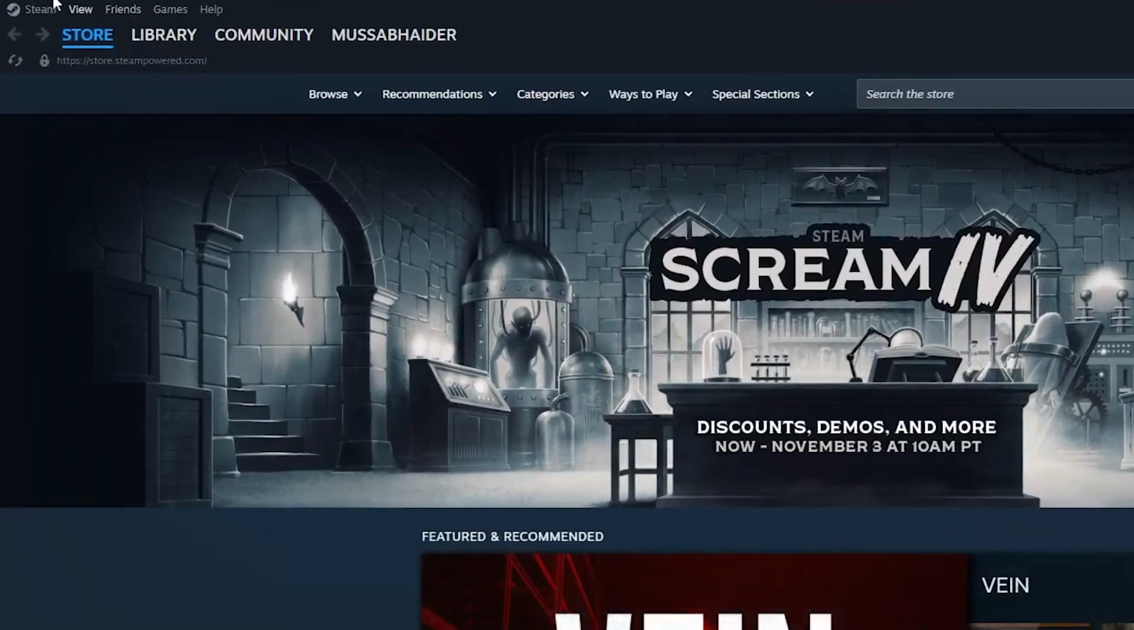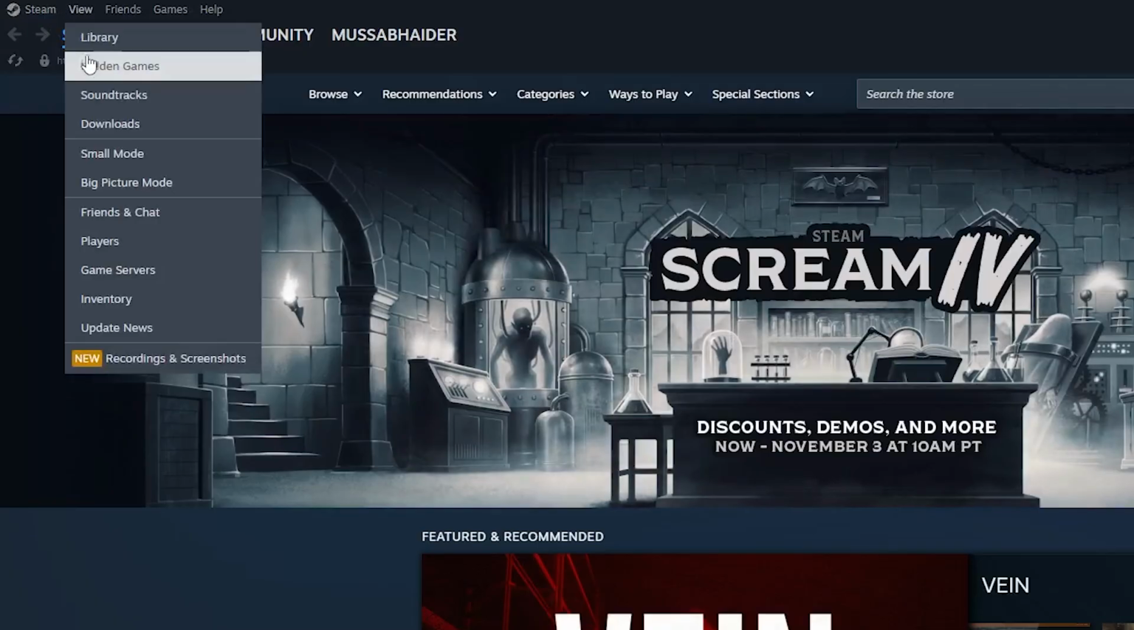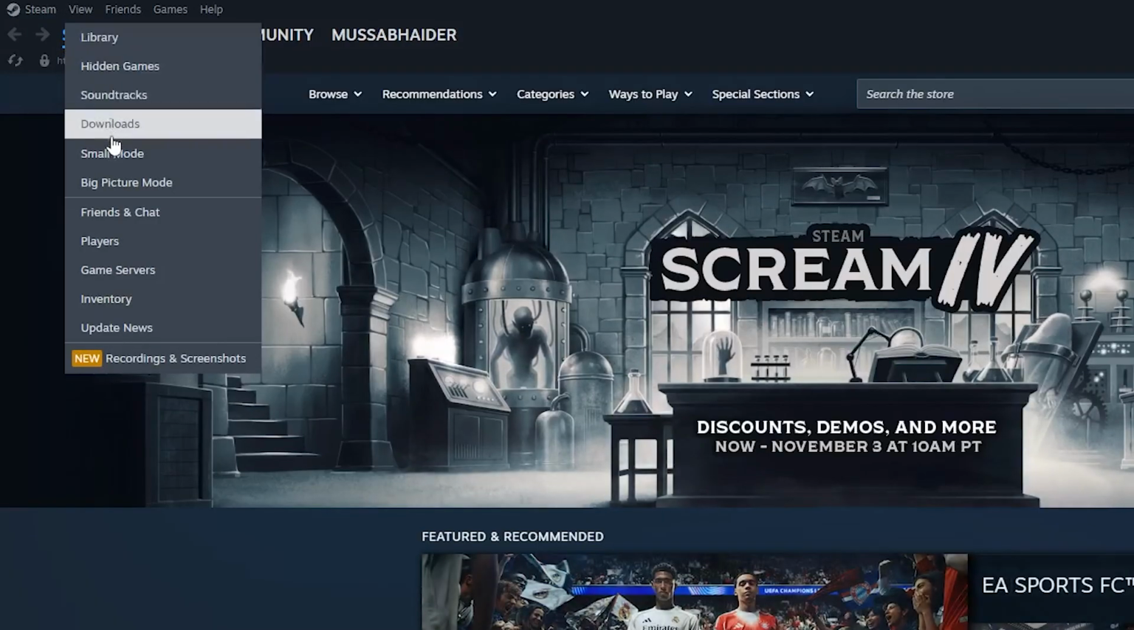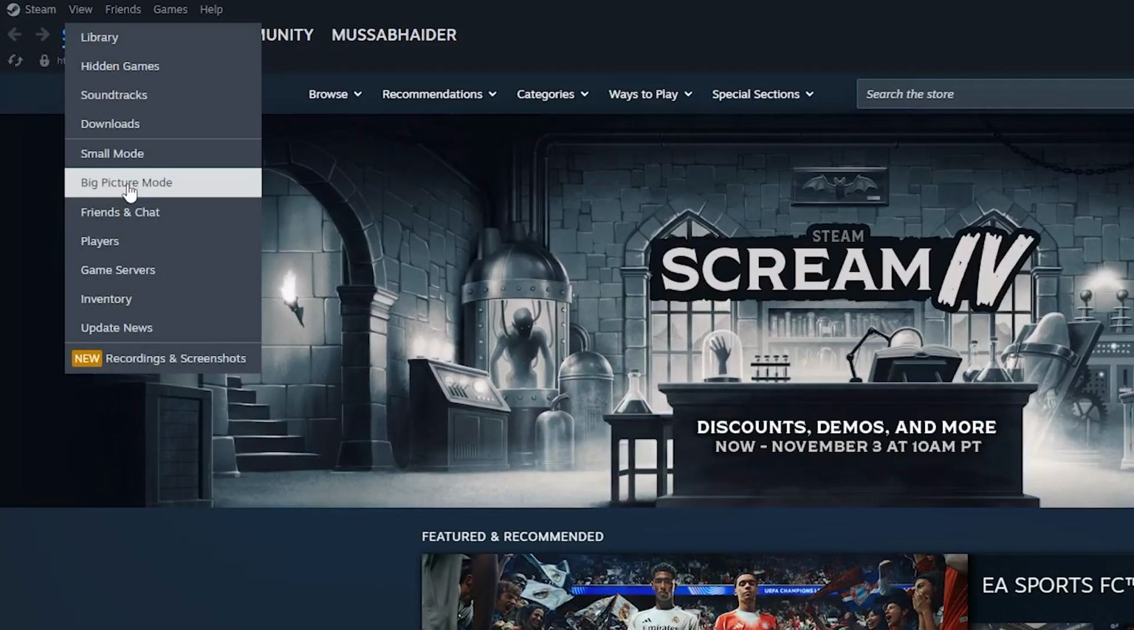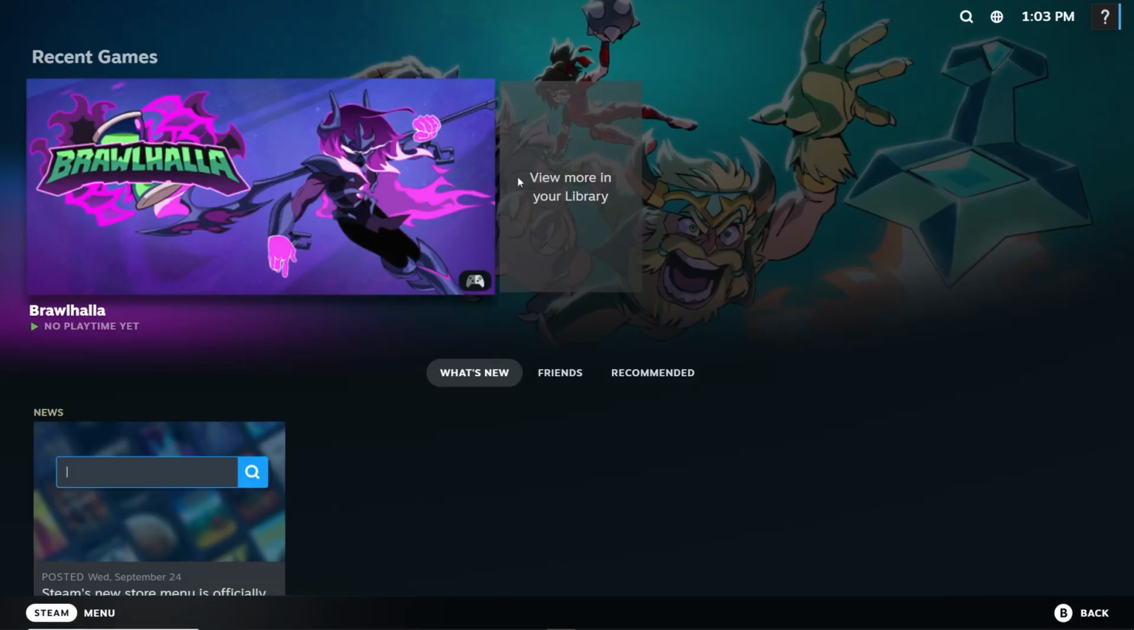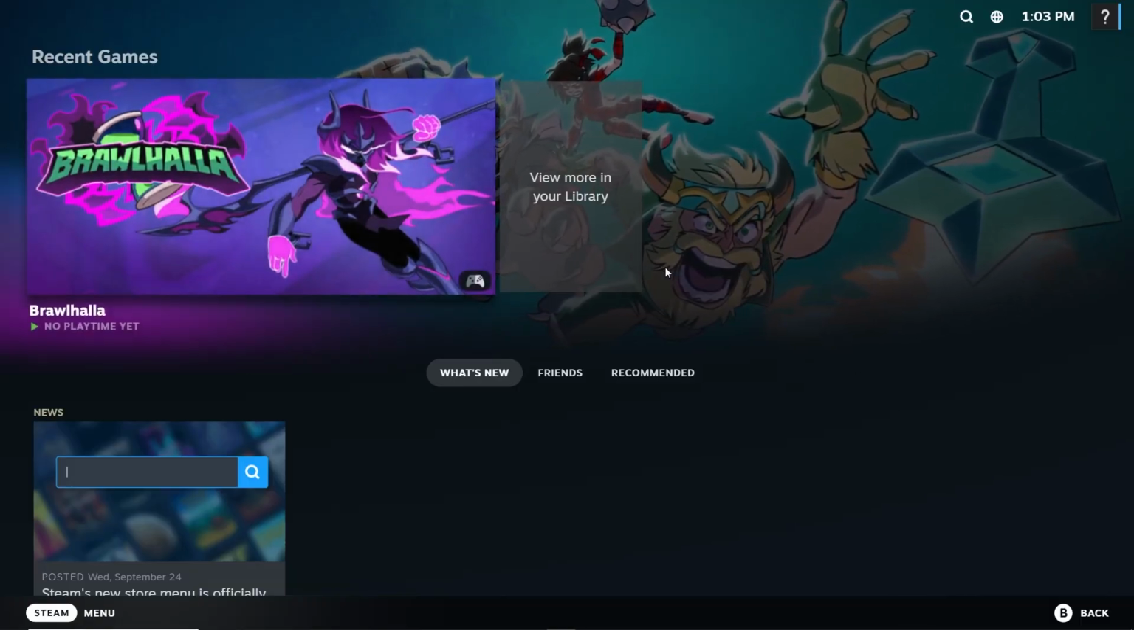At the top of the Steam window, you will see a menu bar. Move your mouse over to the View option and click on it. A drop-down list will appear. From the list, select Big Picture Mode. This will launch a full-screen interface designed for controllers and TV screens.